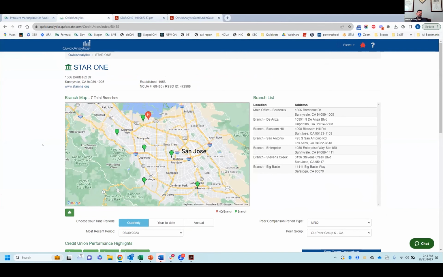Everyone that's under $2 million in assets. NCUA peer group 2 is 2 to 10 million. Then 10 to 50 is 3. 50 to 100 is 4. 100 to 500 million in assets is peer group 5.